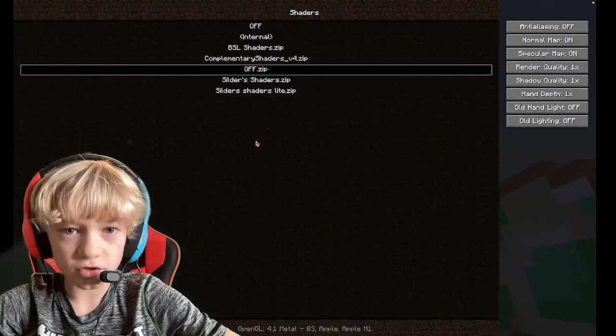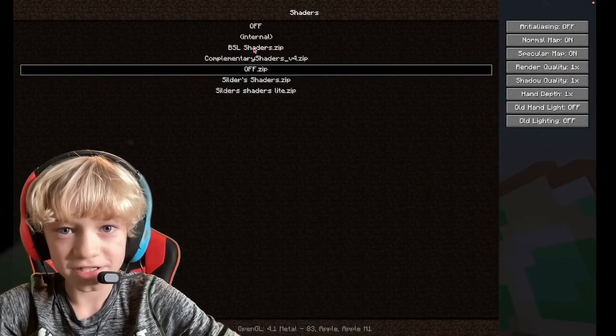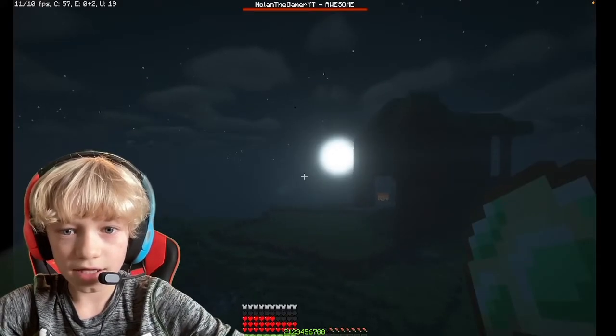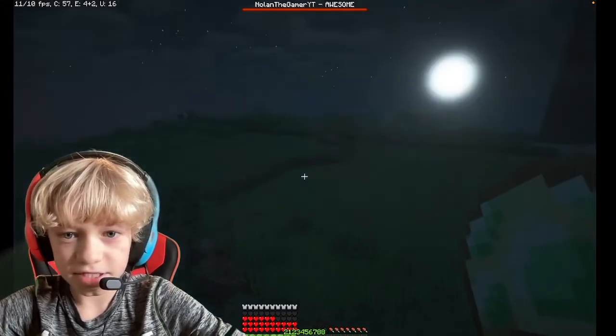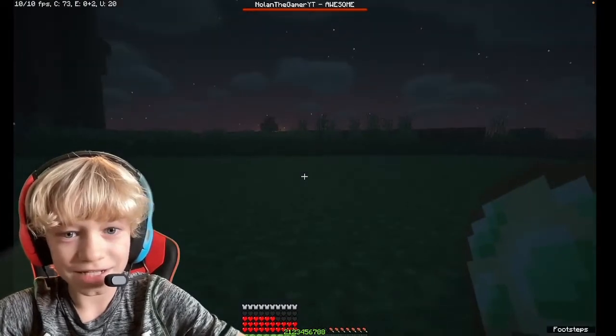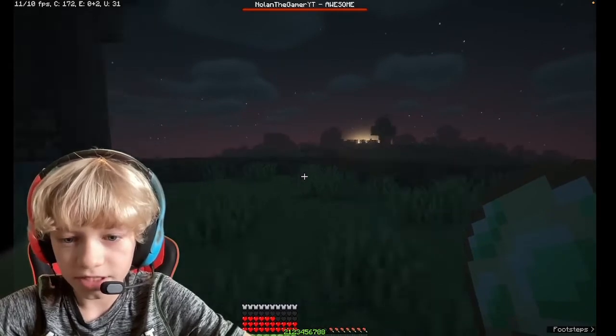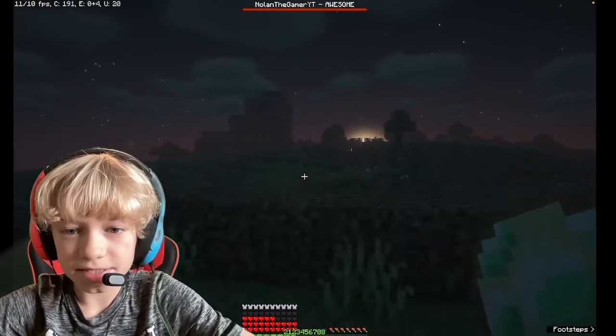So that was with shaders off. Let me turn on BSL shaders. Takes a second. And as you can see, this is an incredibly low frame rate. I'm at like 10 FPS right now, and it looks terrible, really. It's hard to play like this, especially in survival.